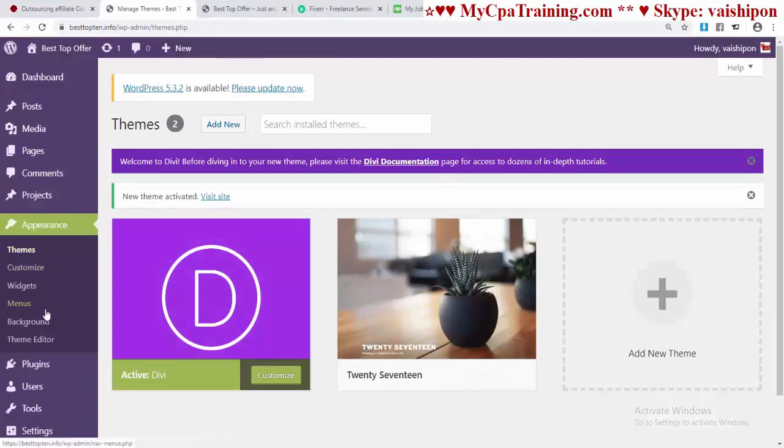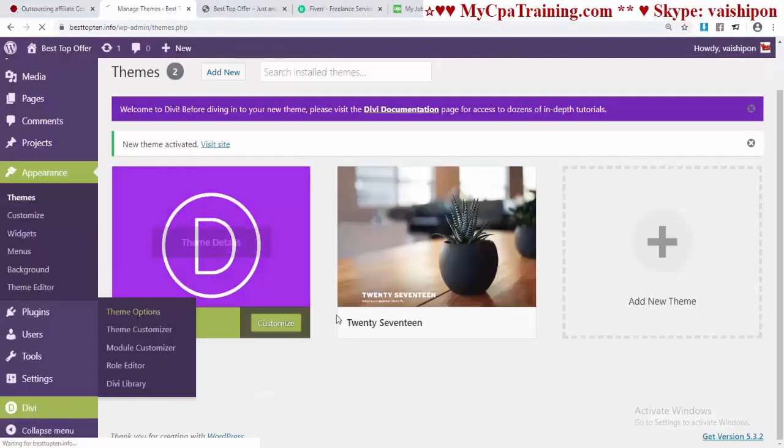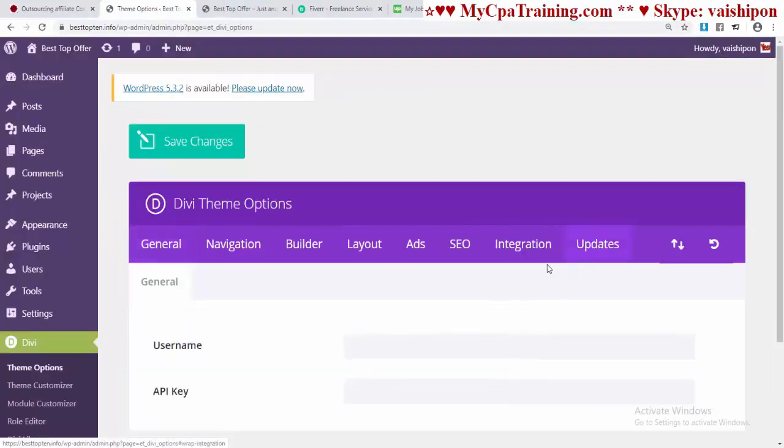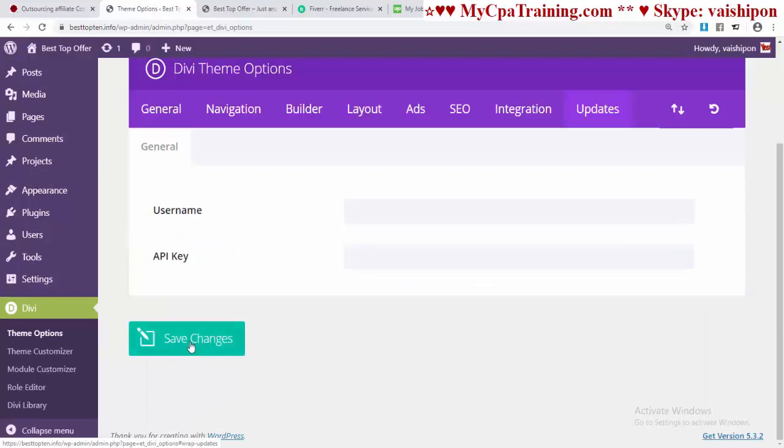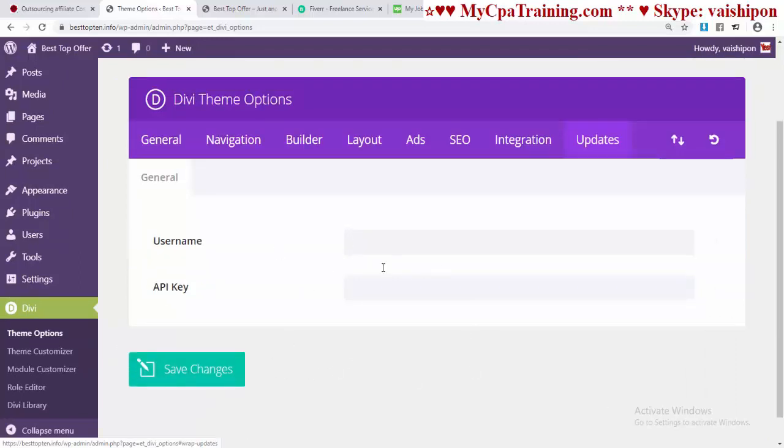Now you have to go to Divi theme options and go to update options. And when you purchase the theme, you get a username and an API key in your Divi account. You have to give the username here and the API key here, and click on save changes. I am not showing my username and API key.